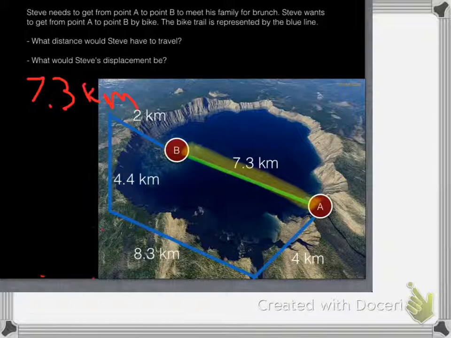So obviously if Steve had a boat, it would be quicker for him just to cut across, but he has a bike, so he would have to go all the way around the lake. Hopefully this helps kind of distinguish between distance and displacement.